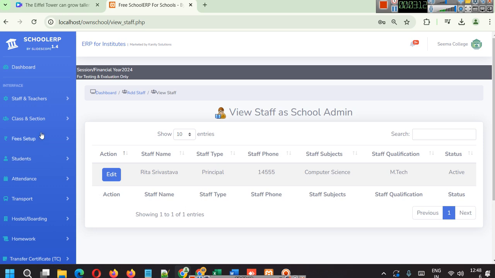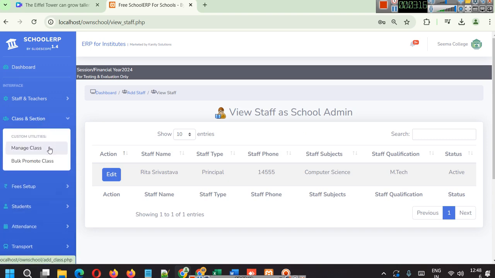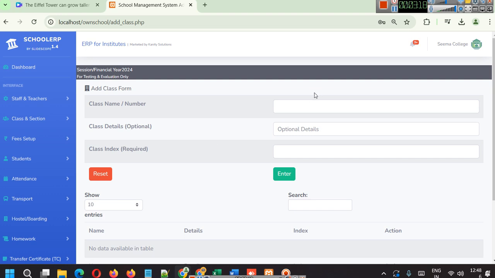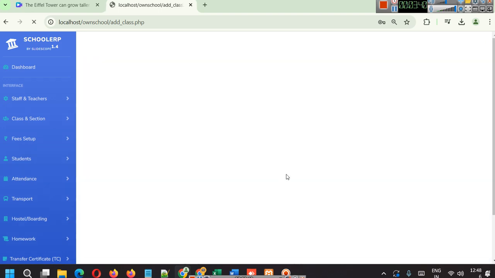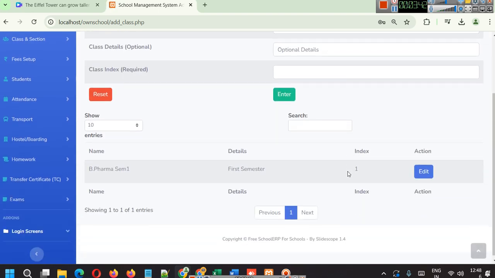Let's say you are going to manage your college, so in that you have to manage classes also. For college, let's say class name and number are given. So let's say B Pharma semester 1. You can write it like first semester or B Pharma, and here this class index is required, so you will write 1 here and you can hit enter.